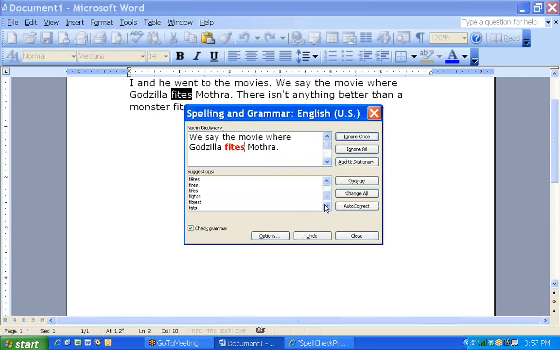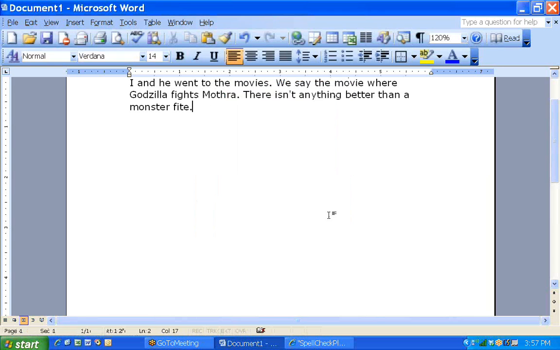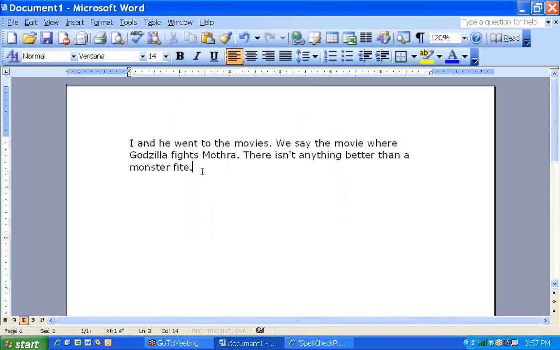F-I-T-E-S for fights. Hey, here there's actually the correct fights suggested. Let's click Change. Mothra. For those of you who are fans of Japanese monster movies, Mothra is indeed a giant moth that Godzilla fights. I will ignore that. And we're done. We're done using this tool.